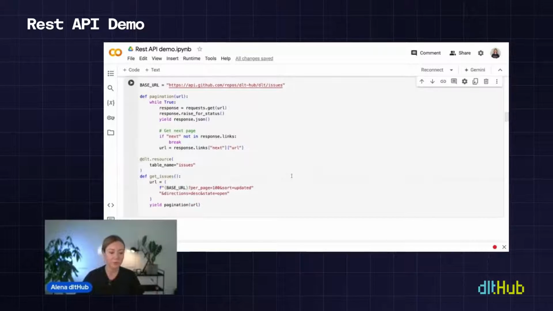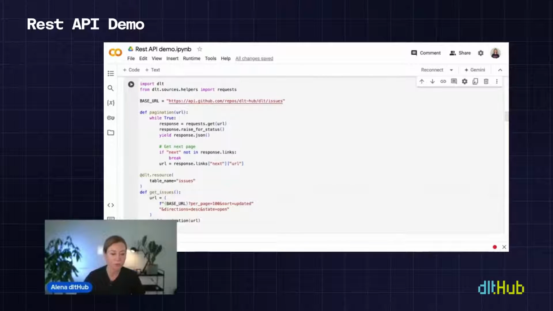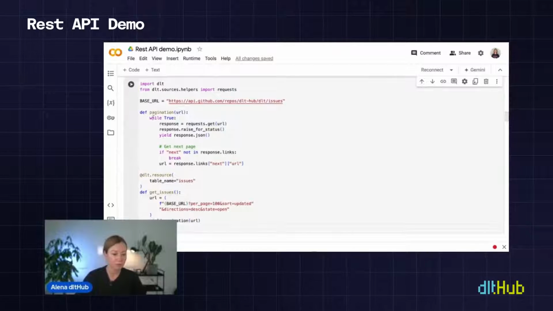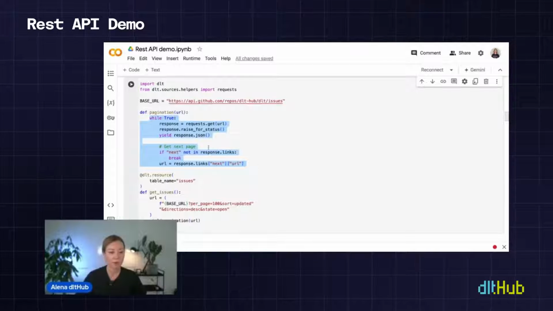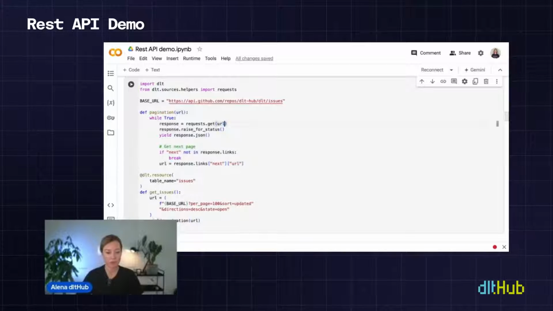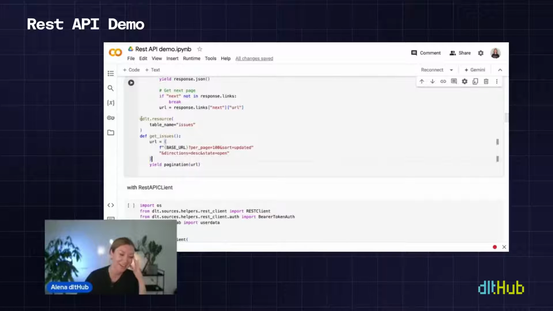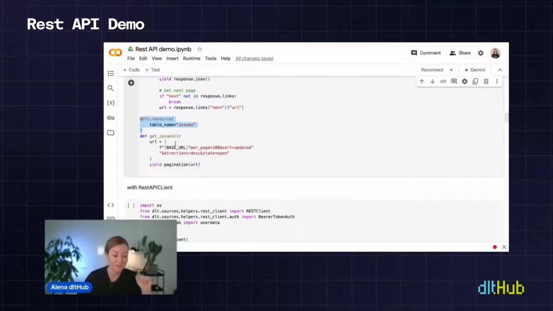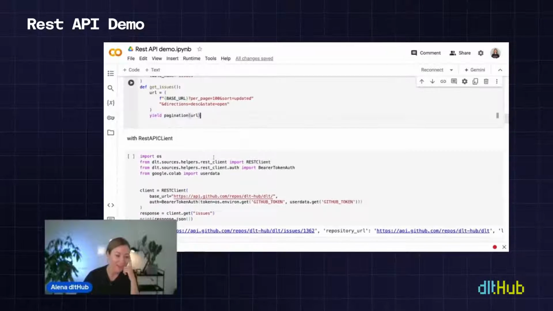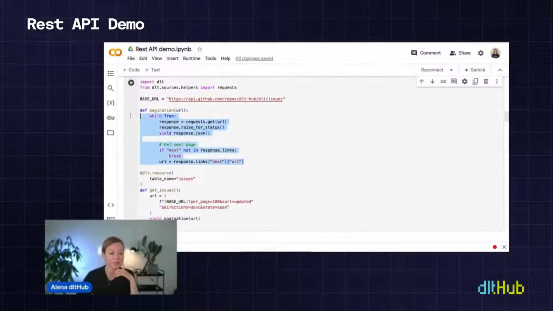As you remember from the previous part, it's quite easy to create DLT sources and resources with the requests library. You just set pagination and provide some authentication in the get method. You can put headers here or something. Then you declare a DLT resource, using the DLT source decorator, and yield the data. We can do the same with REST API client, but we can avoid this part.